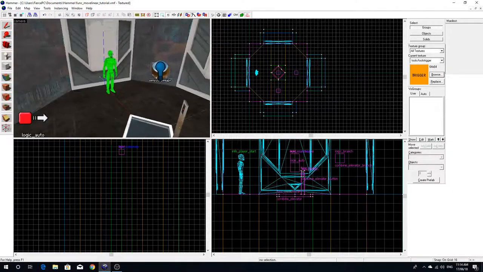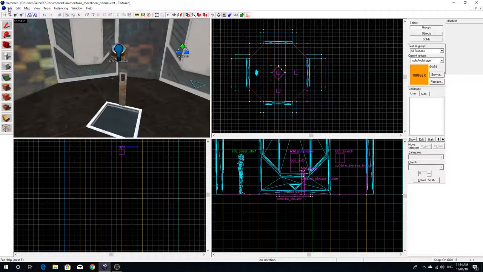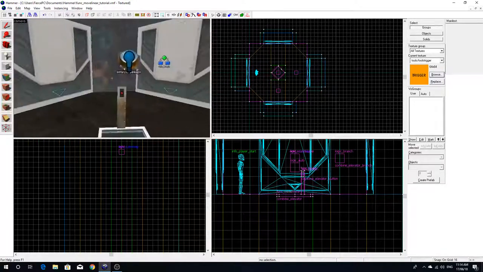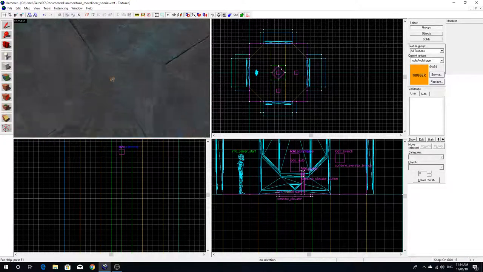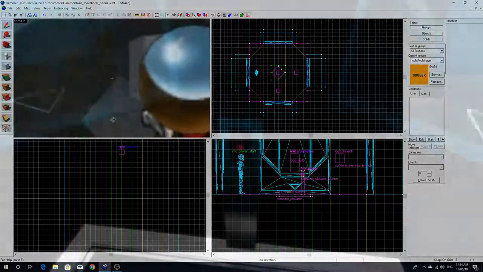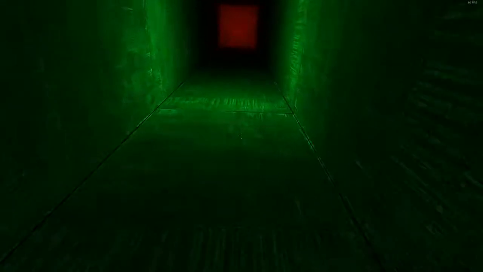But I'm not going to demonstrate that. I'm assuming you'll have an elevator which goes upwards and you need to be in the elevator to press it, and you can't be outside the elevator to press it. But essentially by doing that, what you can do now is see that you can go up and down in the elevator, and it pretty much works.